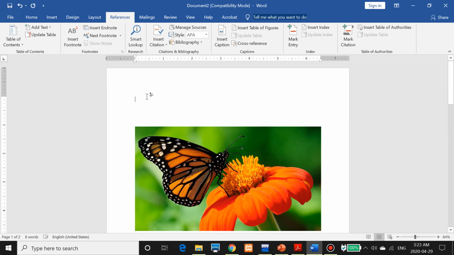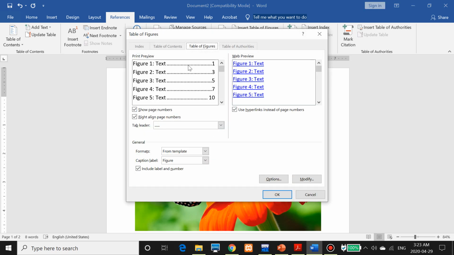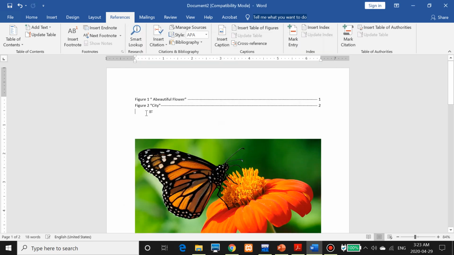Now how can we make a table of figures? Just click on the reference tab, please click on insert table of figures, and it asks which format or which style you prefer. Just click on OK. You see the list of figures, or the table of figures, is inserted automatically.